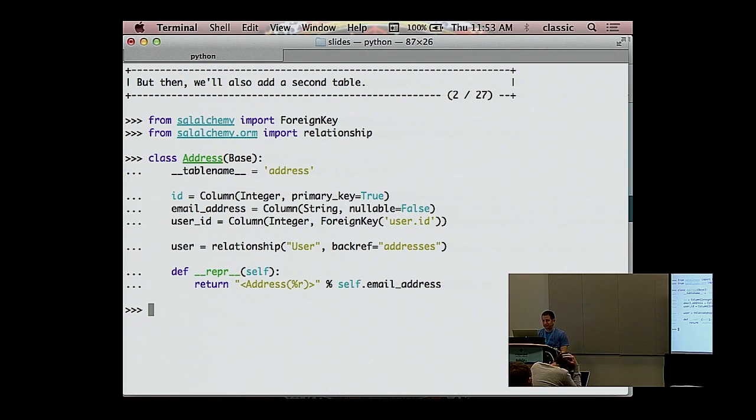So that's why you see here that there's a primary key ID on both the user and address tables. There's a user ID foreign key column referring to how the address table refers to the user table. And then on top of that, there's another attribute here, which is new, which is user equals relationship to the user class. And there's also this directive called backref, which means that the user class will have a collection of addresses attached to it. So you'll have address.user and user.addresses.